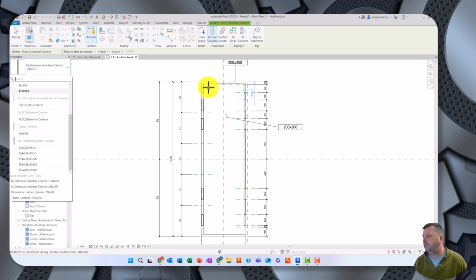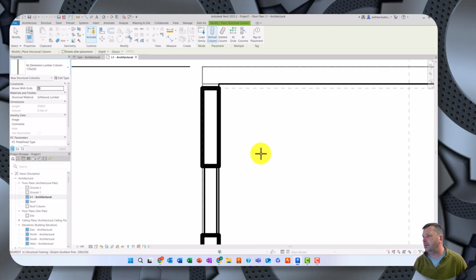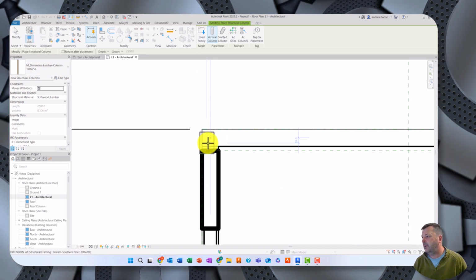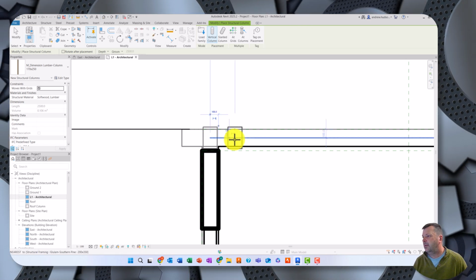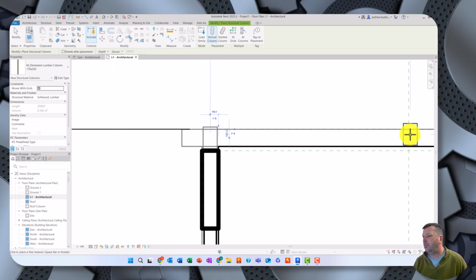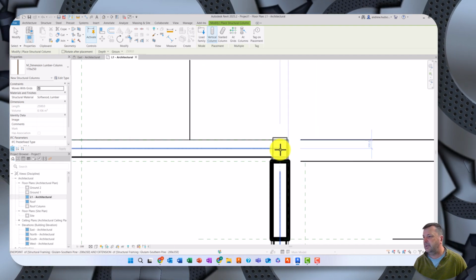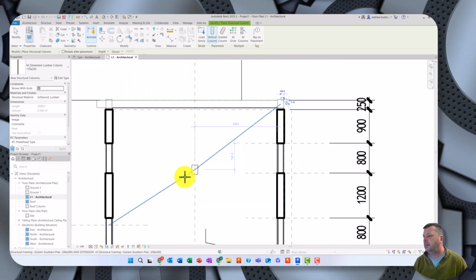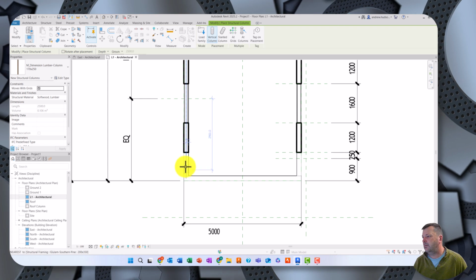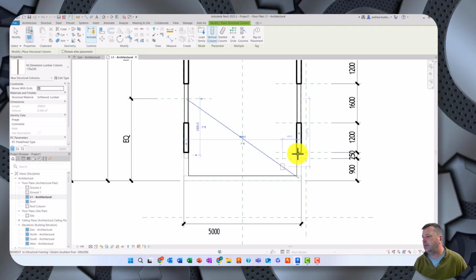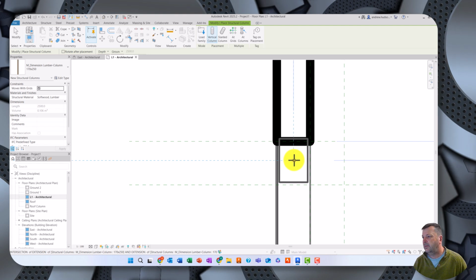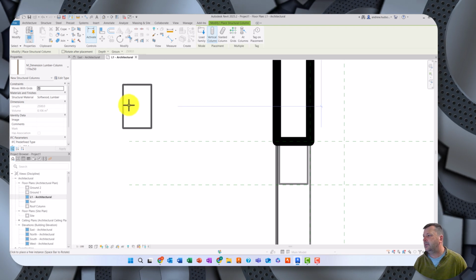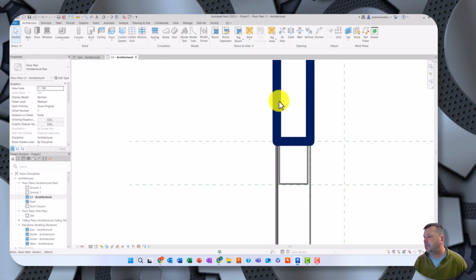All right, so now we've got our column. What we want to do is zoom in a little bit, and we are going to place a column on the corner up there. I'm not sure why it rotated, but we'll try and fix that in a second. And one there. And then scroll down, and we need one on the end of that and one on the end of that.